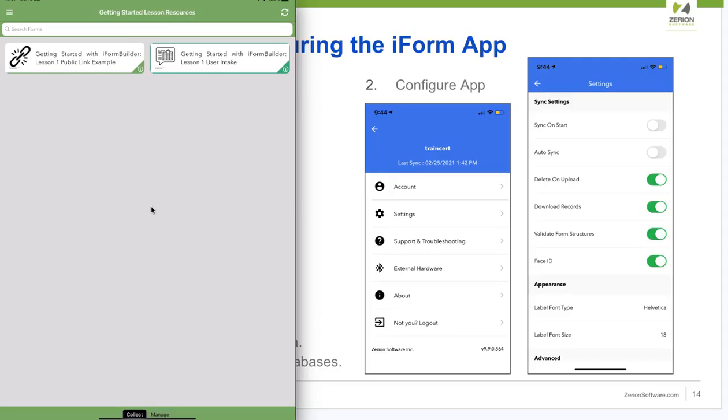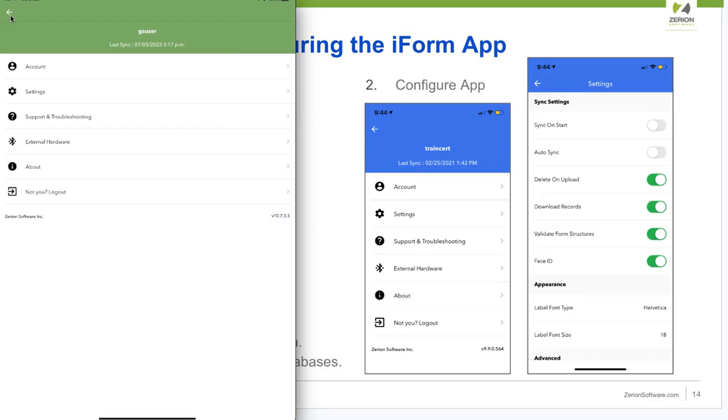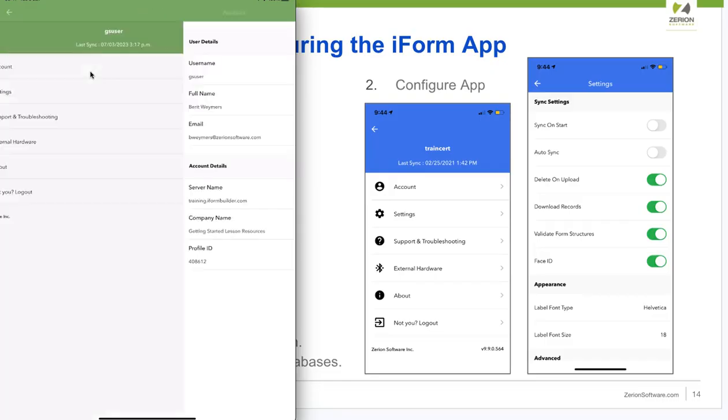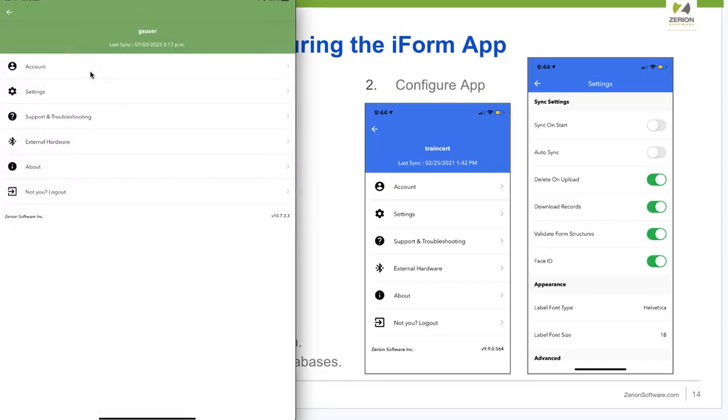So as I mentioned, right now we're just going to go into the settings and configure our app for the best experience for our data collection needs. To go into the settings, you'll click the button on the left-hand side. We'll often call this a hamburger menu. If you want to find a little bit more information out about the account you're logged into, you can click on Account. This will just give you your account details. I'm going to hit the back button to return to our main settings screen.